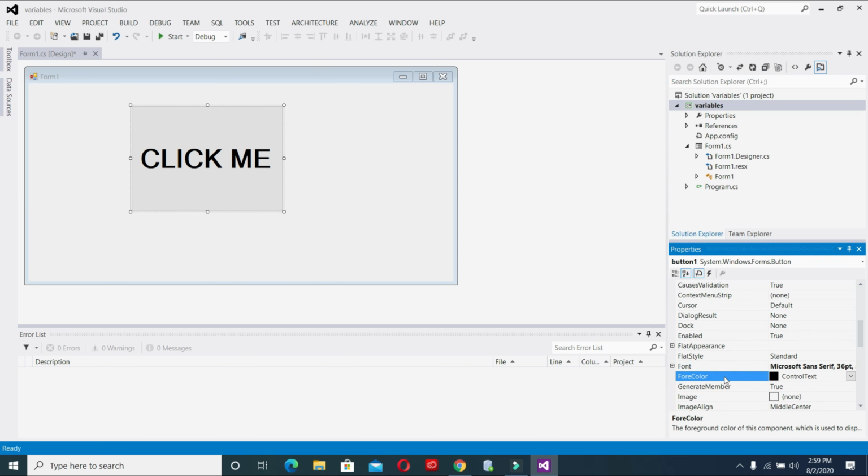And if you want to change the color of this text, you can see over here there is a fore color. Go to the fore color, custom. I want to make it red, so I go here, red. As the color is something like red. Okay.